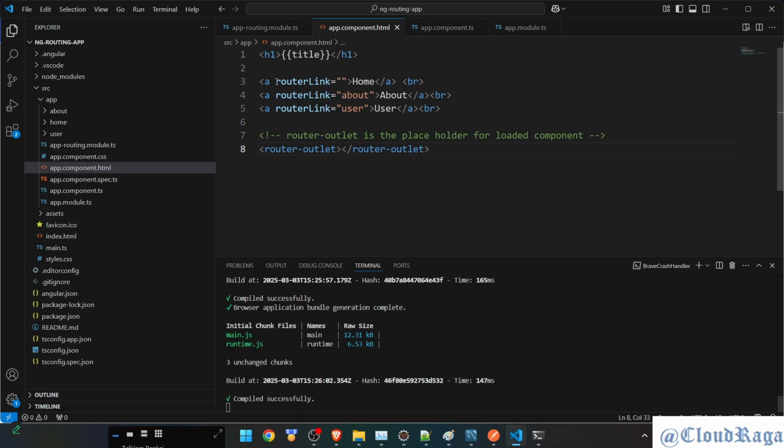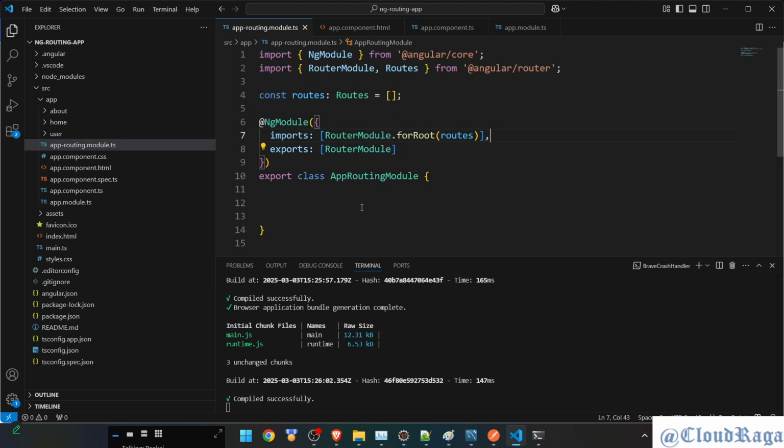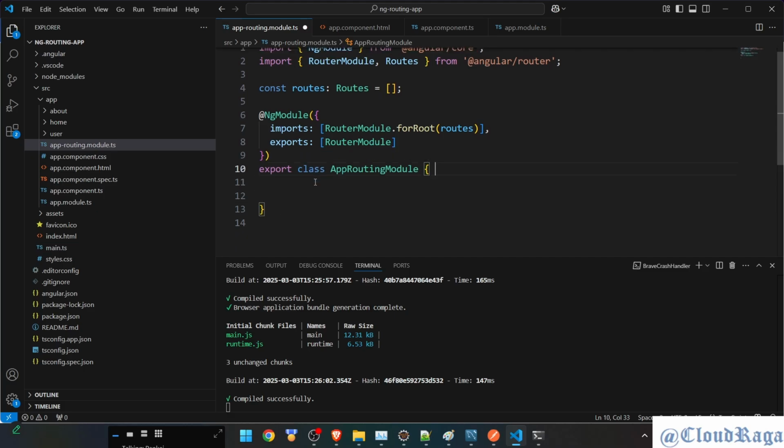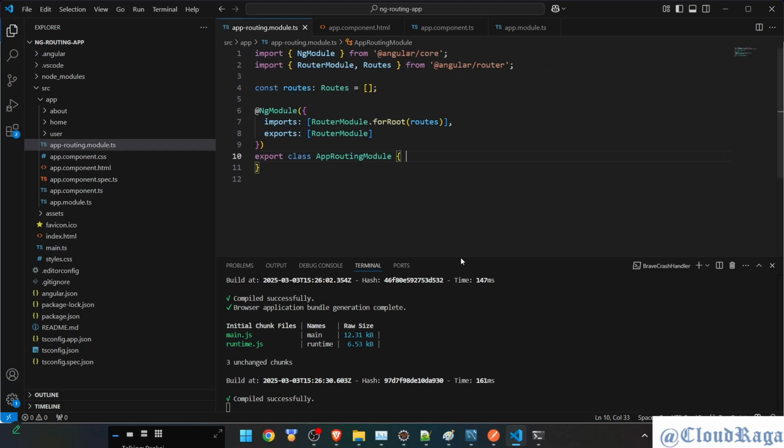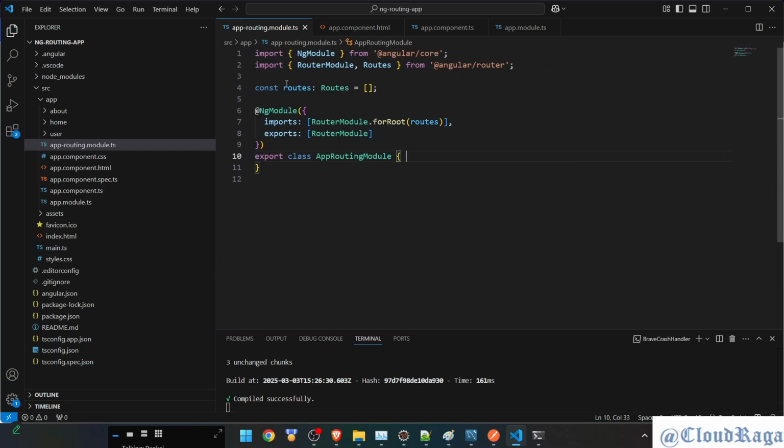Now, the important part. Once we have these links, where do we register them? The right place is the module file. Here we will do that. Inside this exported routing module class, I'm just thinking, should we keep this as it is? Okay, fine. This we will keep empty just for simplicity. Now notice on line 4 we have an array, routes, which is an empty array.